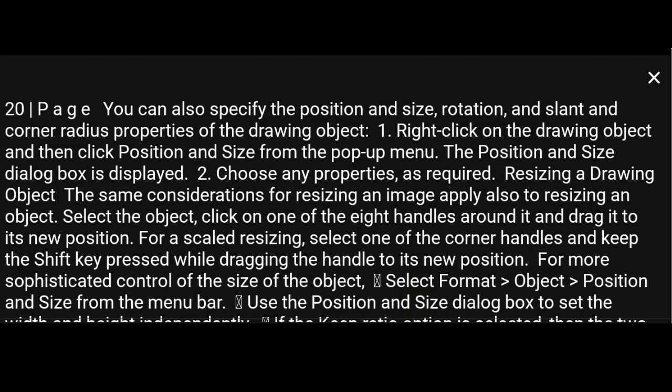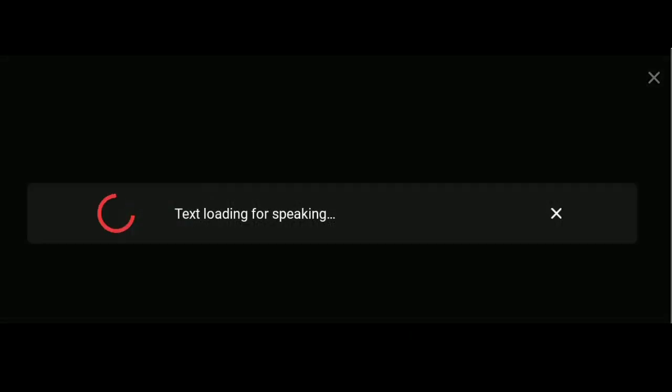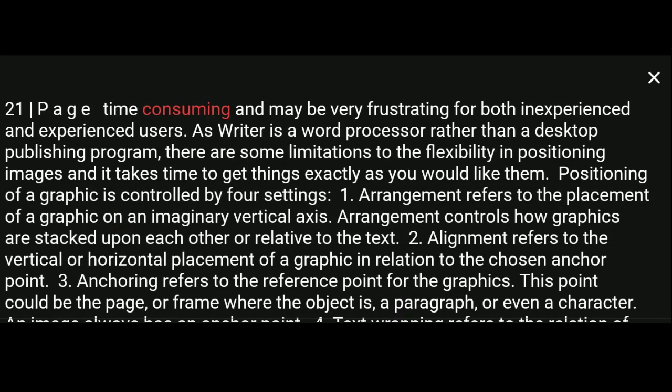Positioning image graphics within the text. When you add a graphic to a text document, you need to choose how to position it with respect to the text and other graphics. The positioning of graphics is often rather 21 PAGE time-consuming and may be very frustrating for both inexperienced and experienced users. As Writer is a word processor rather than a desktop publishing program, there are some limitations to the flexibility in positioning images, and it takes time to get things exactly as you would like them. Positioning of a graphic is controlled by 4 settings.